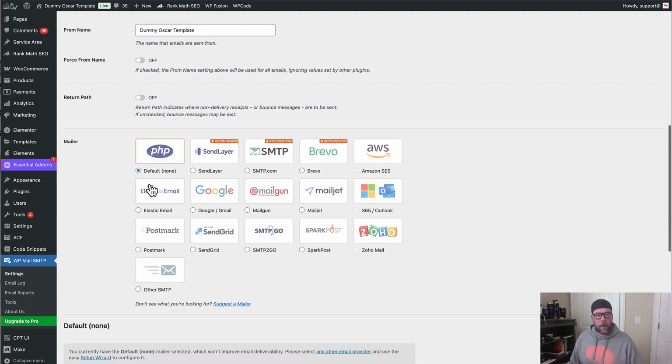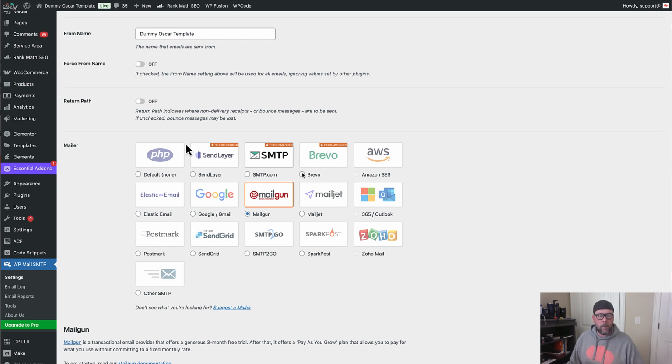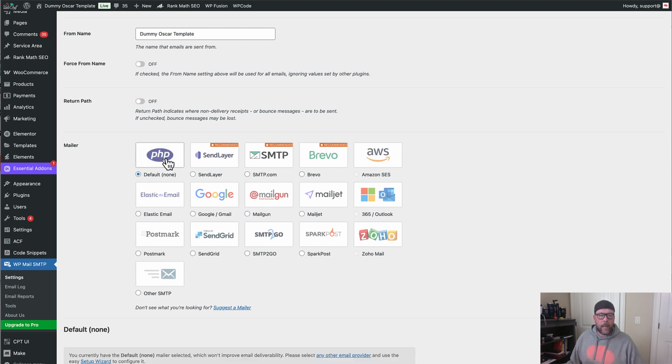If I choose Gmail, this is fine. But if I go to Outlook, this is a paid feature. So if you want to spend the money to add Outlook in here and you absolutely like it, I'm going to show you a different way to add Outlook. But if you have Mailgun, Mailjet, any of these other ones, you can connect via SMTP. Or if you have another SMTP provider, you can see all the information down here below.